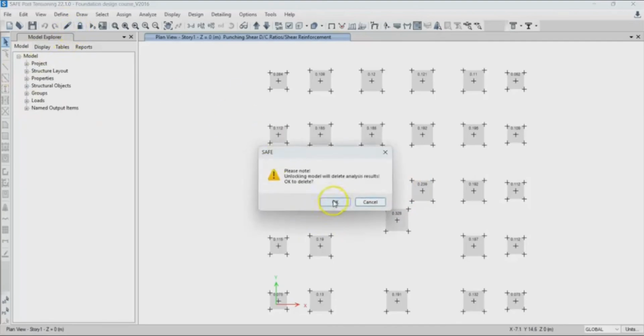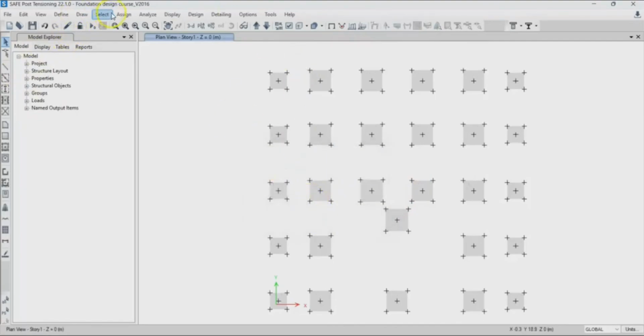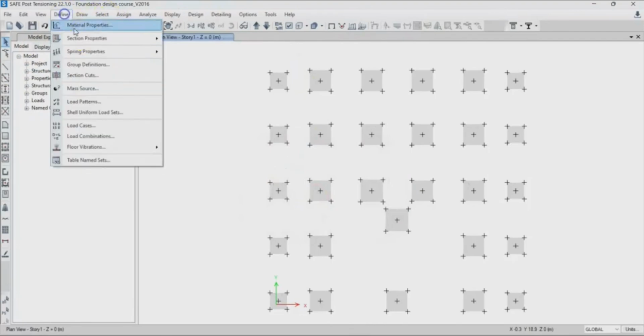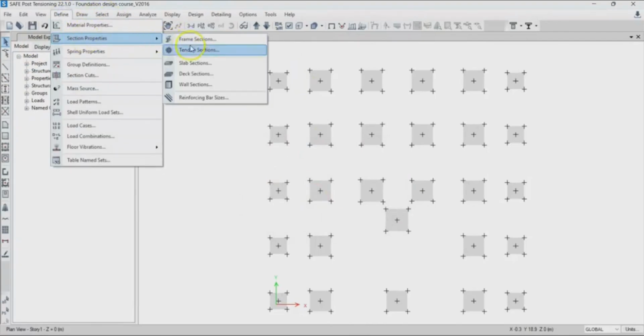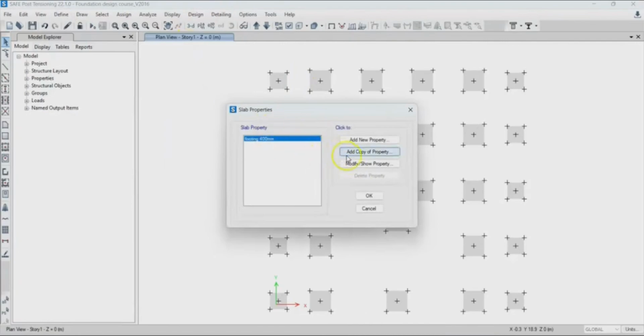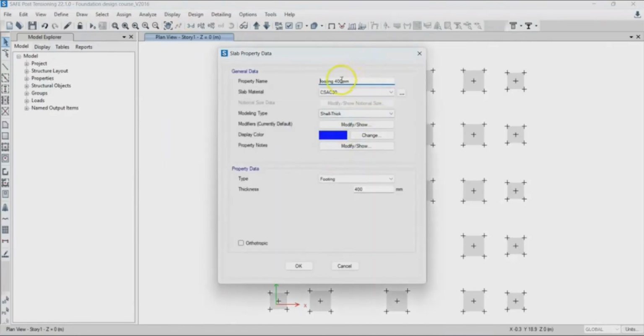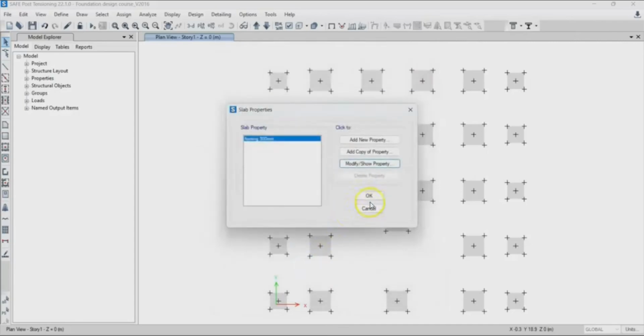So let's unlock the model. Okay, unlock the model. Now let's go to define section property, right? Slab section. So this is 400 millimeter. Let's go to modify. So now let's reduce the thickness to 300 millimeter. Okay, 300 millimeter thickness. Then the footing, let's say this is 300 millimeter. But we are not going below 300 millimeter. 300 millimeter is going to be the minimum because we don't want our footing thickness to be too thin, right? Then click on OK. Then click on OK.